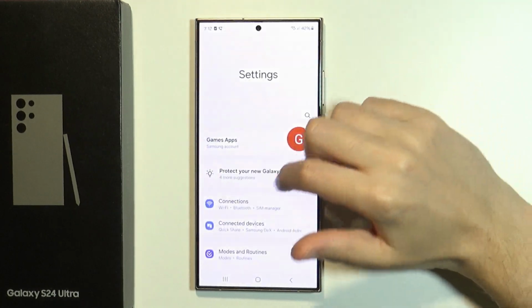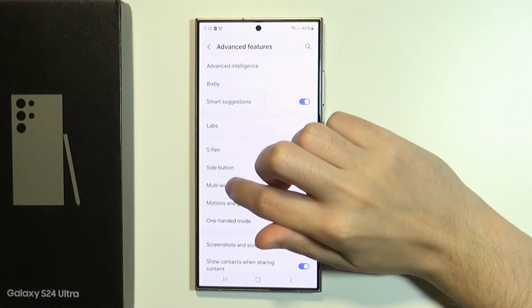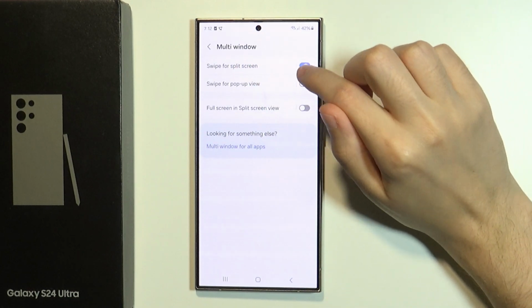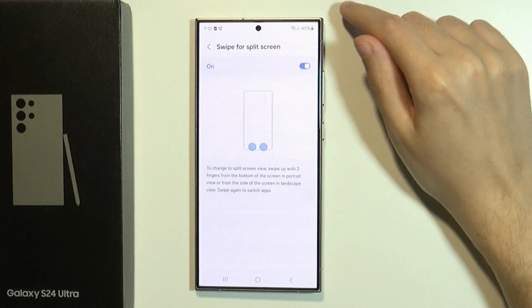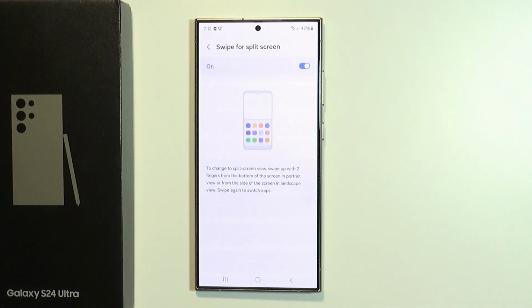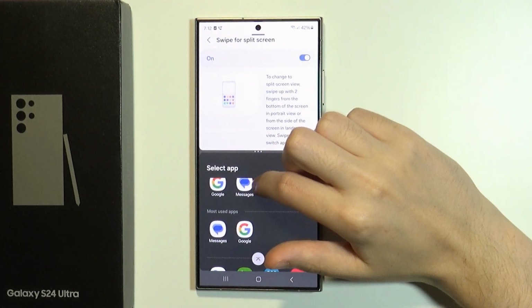So we need to go to the settings, scroll down to advanced features. Now over here, go to multi-window, and over here you have swipe for split screen. You need to enable this option, and if you go to this option, then you can also see the preview how it works. So now we can use our two fingers, swipe from the bottom to the middle, in order to activate the split screen.